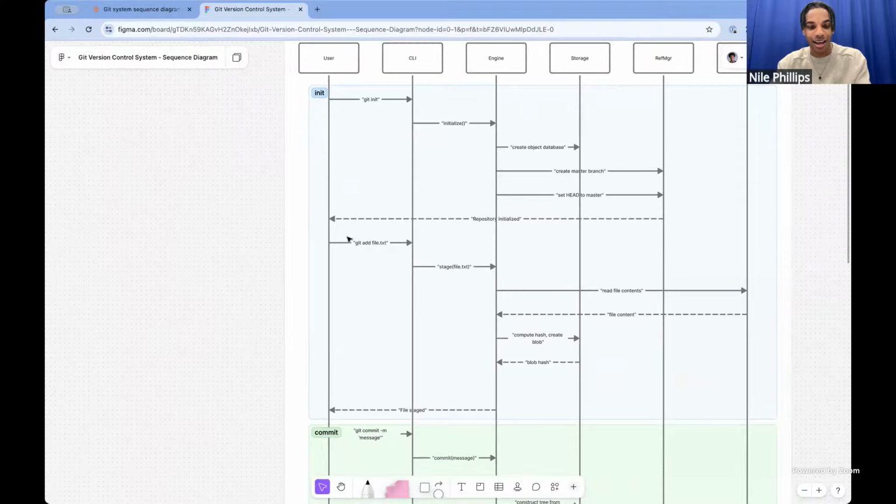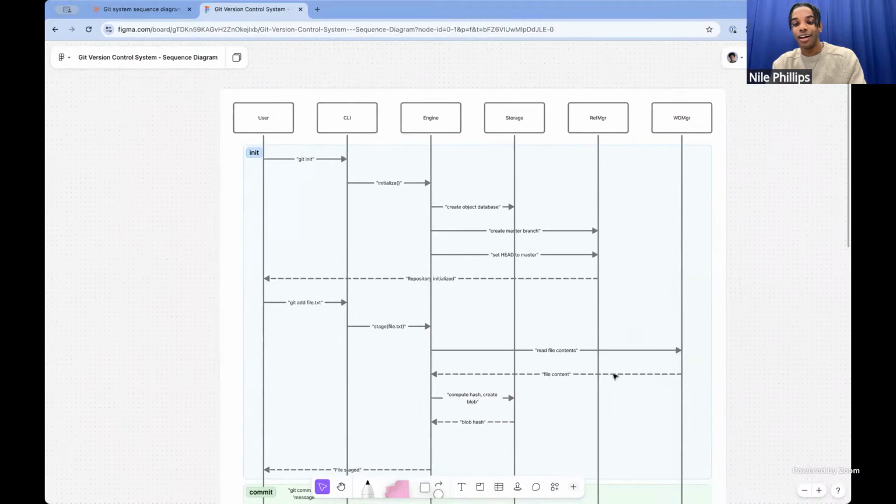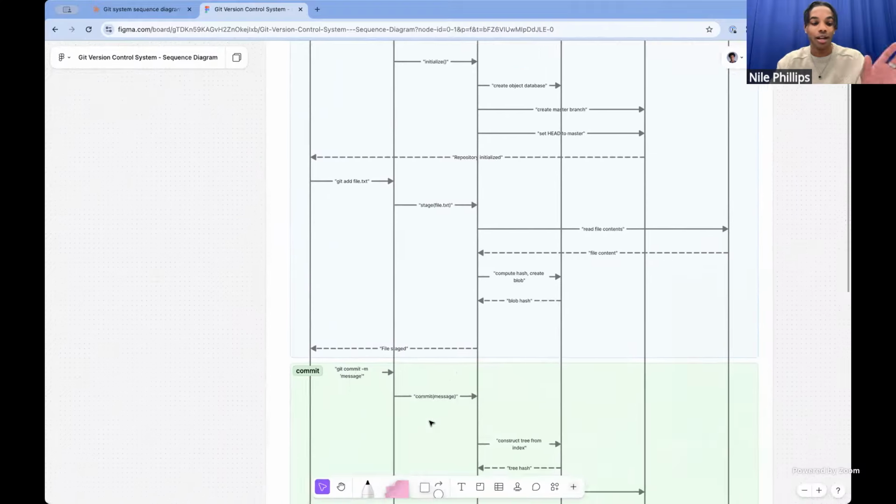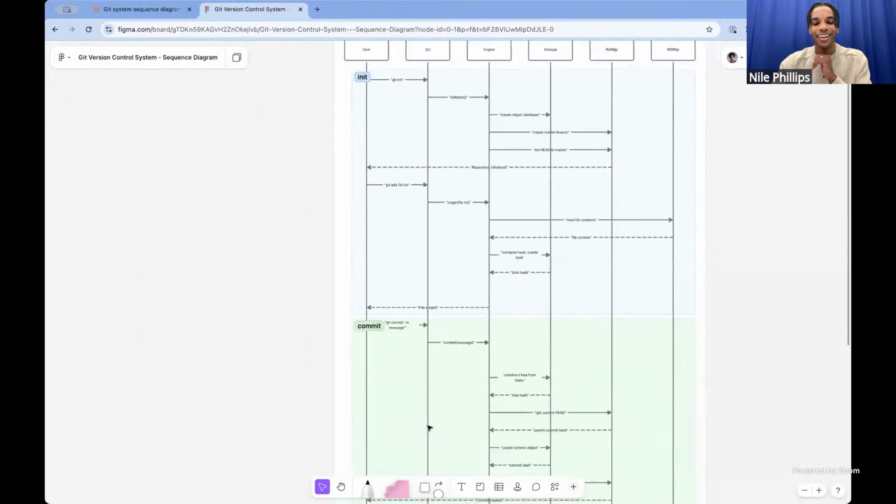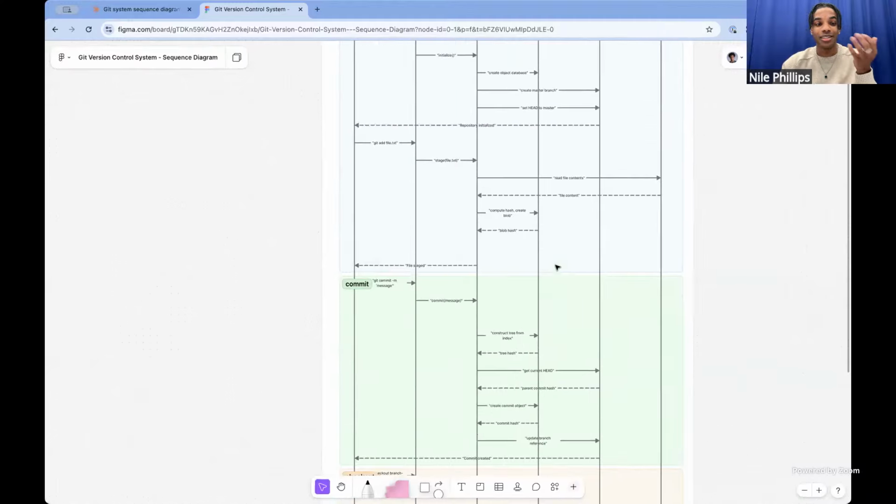Oh, it actually looks like I overlooked the add here. But add is a different flow where we stage the file in the engine, or go to the working directory manager to get the file contents. It returns that, computes the hash, and so on. You guys get the point. I won't go through all of them. But yeah, for me, this is super helpful.